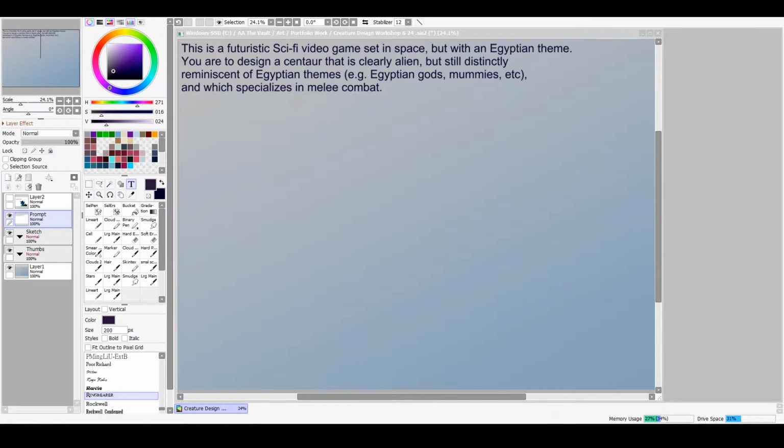And then after that is going to be the main portion of this workshop, which is the 45-minute sketch, where you'll take some of the thumbnails that you like best, and you will turn it into an actual sketch concept of your finished creature.